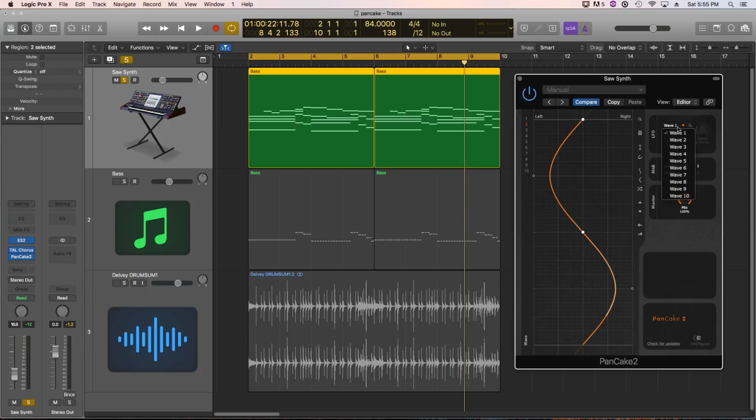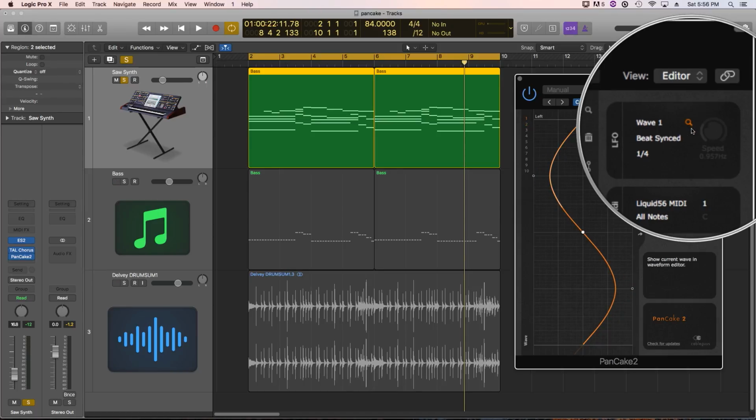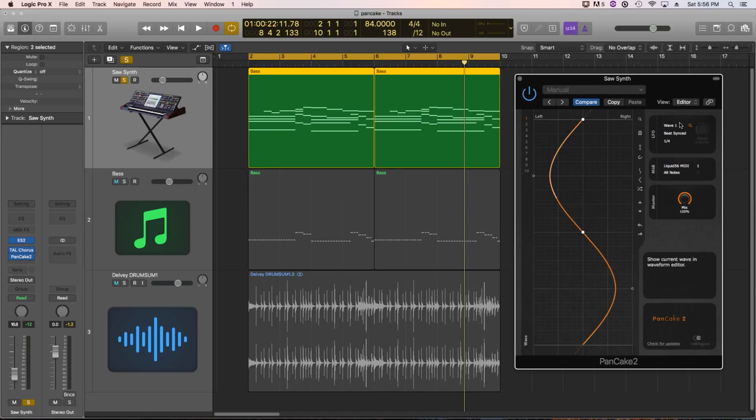You can also store up to 10 different LFO wave shapes. So if I want, say, the sine wave on wave 1, I can do that. And then I can go over to wave 2, maybe change it over to a triangle wave. And then you can go back to wave 1, click on the magnifying glass, and it will show that particular wave. So you can store up to 10 different wave shapes here.